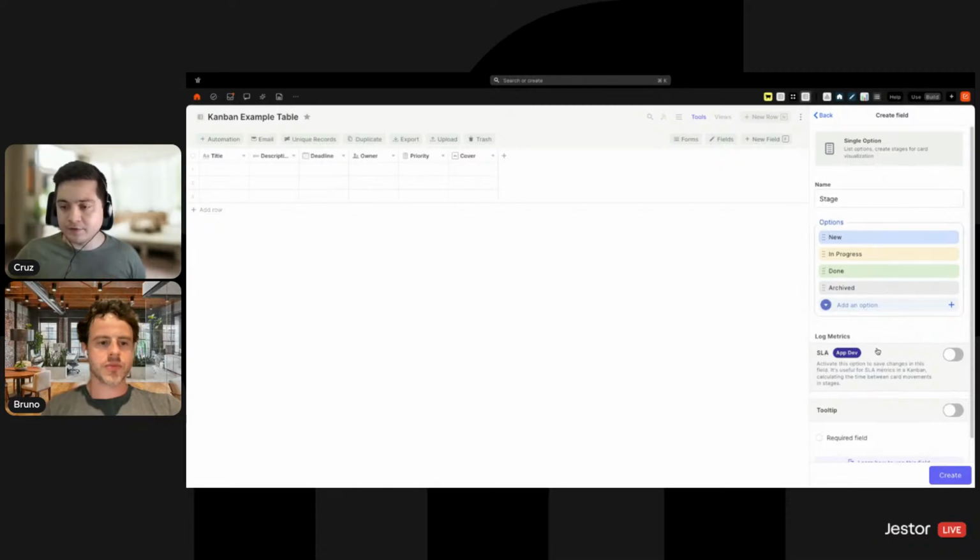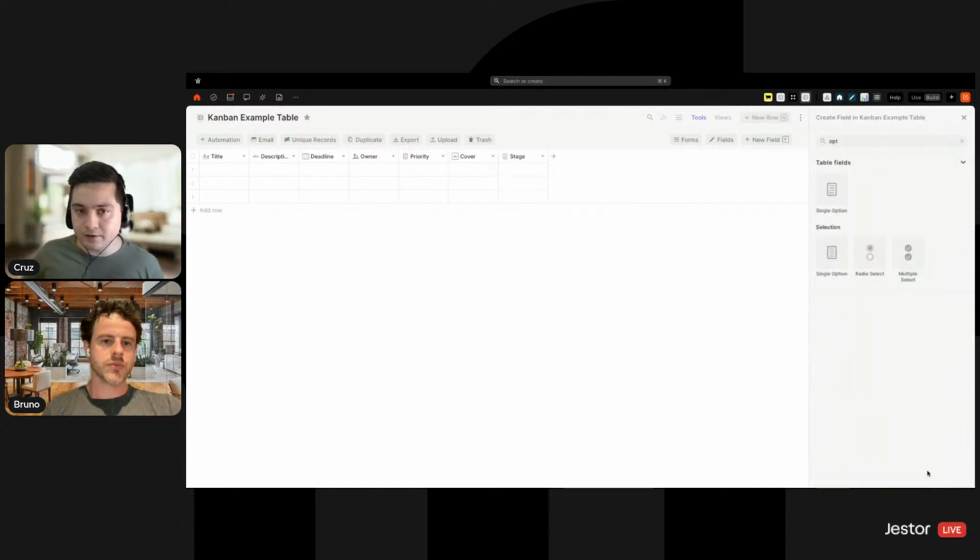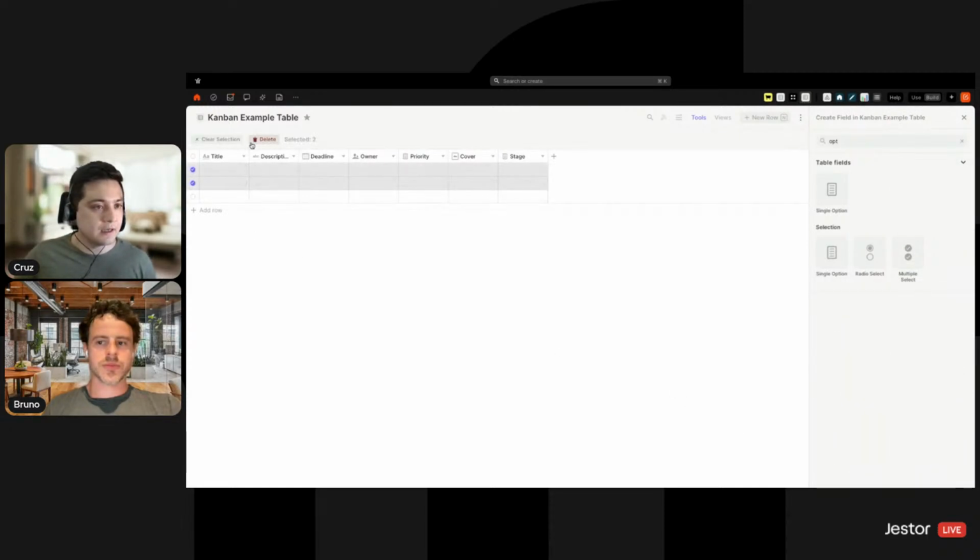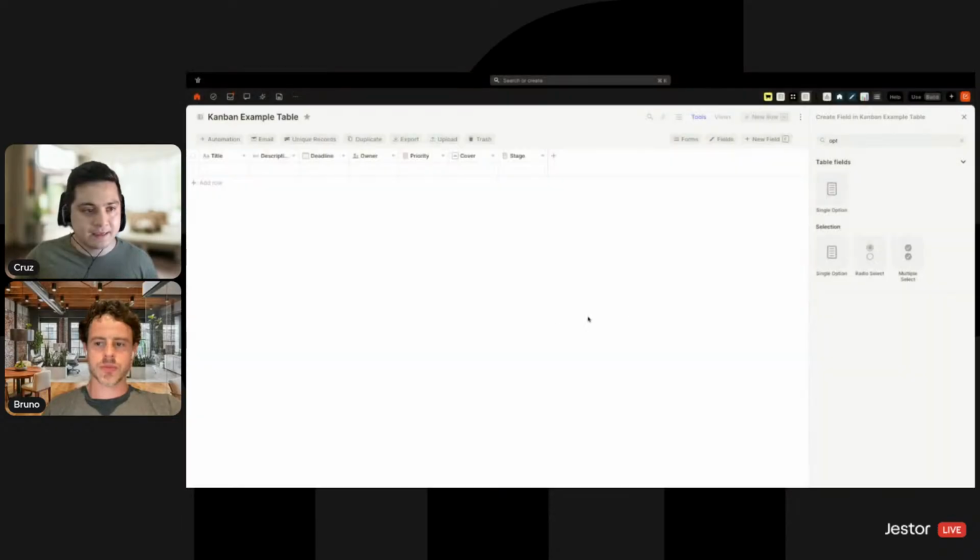We're going to use SLA metrics later on. I'm not going to activate it now, but basically what this does is measure the amount of time a record spends in each stage. I could toggle this on right now. I'm not going to. I'm going to come back to this later, so it's a little bit more obvious as soon as I start messing with SLA metrics.